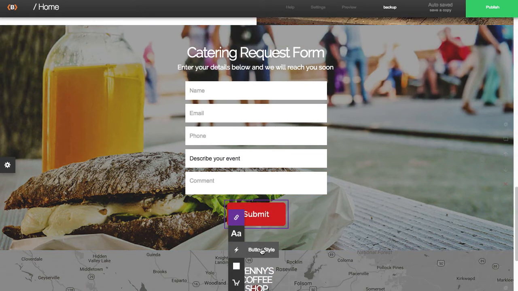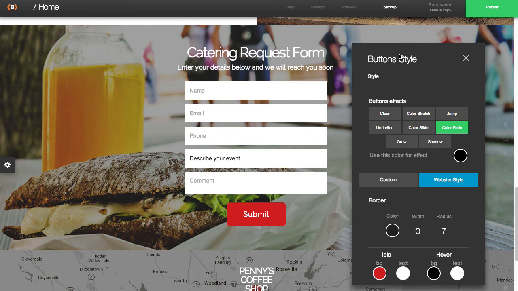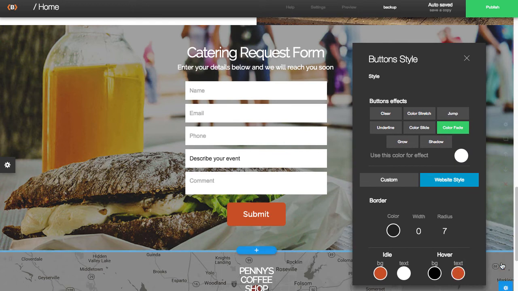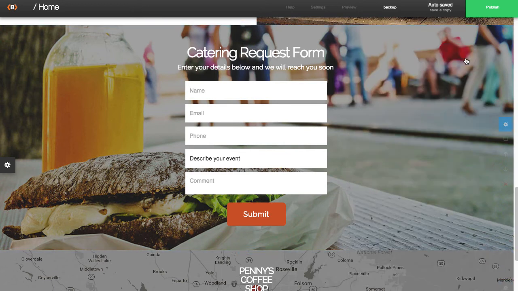I'll show you how to customize the appearance of the button. So we'll go ahead and select the same orange as our other buttons on our page. And then you'll see that you have lots of different style options available where you can make the rollover state a different color.